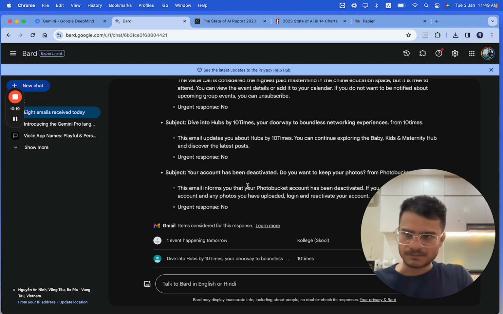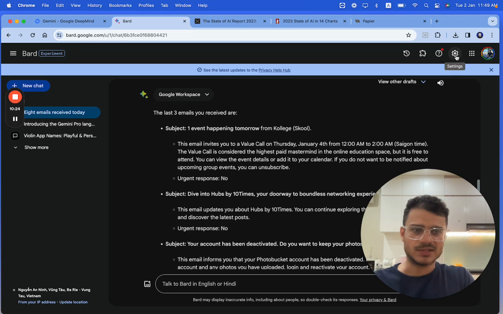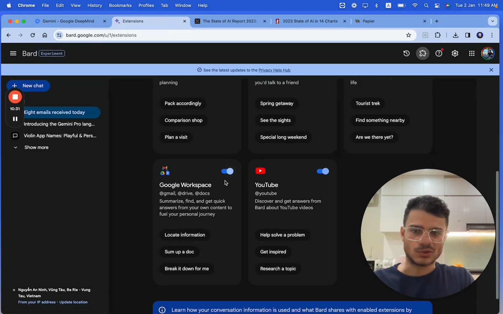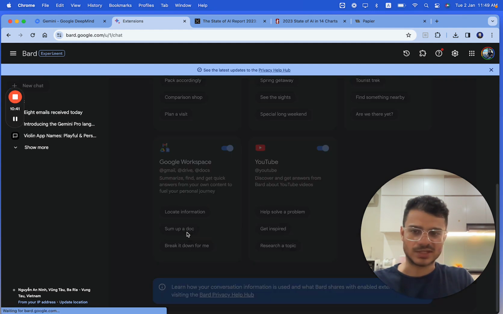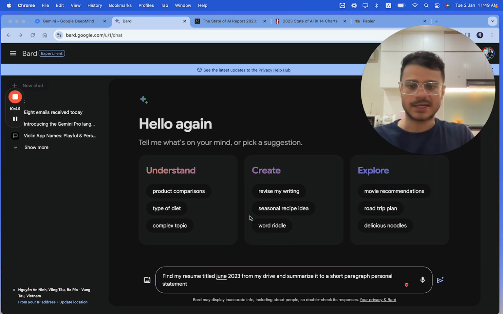Gmail. By the way, in case there is any technical issue and you're not able to access this, just go on the settings option, the extensions option there, and make sure that your Google Workspace is turned on. You can also use @Gmail, @Drive, and @Docs, and then be able to summarize a doc and break it down, etc. So let's select this one. So something like, let me move this up, something like, find my resume title June 2023 from my drive and summarize it to a short paragraph personal statement.